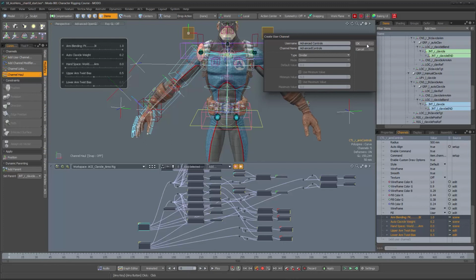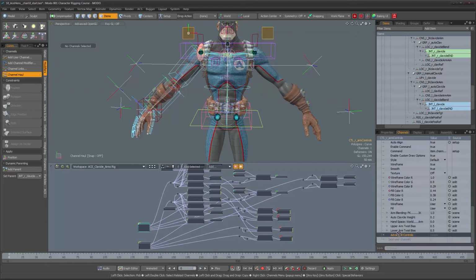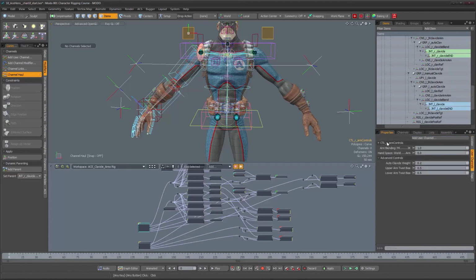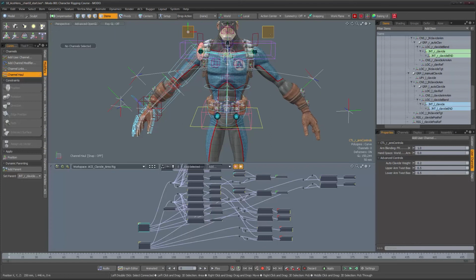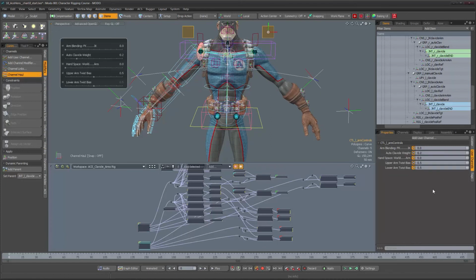It's just going to be dividing stuff, and we're going to bring it up over here, and let's bring up the hand space above it. So we have the arm blending and the hand space, then the divider, and then these clavicle weight and the bias controls. So now if we go to our user channels, you can see we have here the advanced controls divider. And we have this one that Modo creates by default with the name of the item.